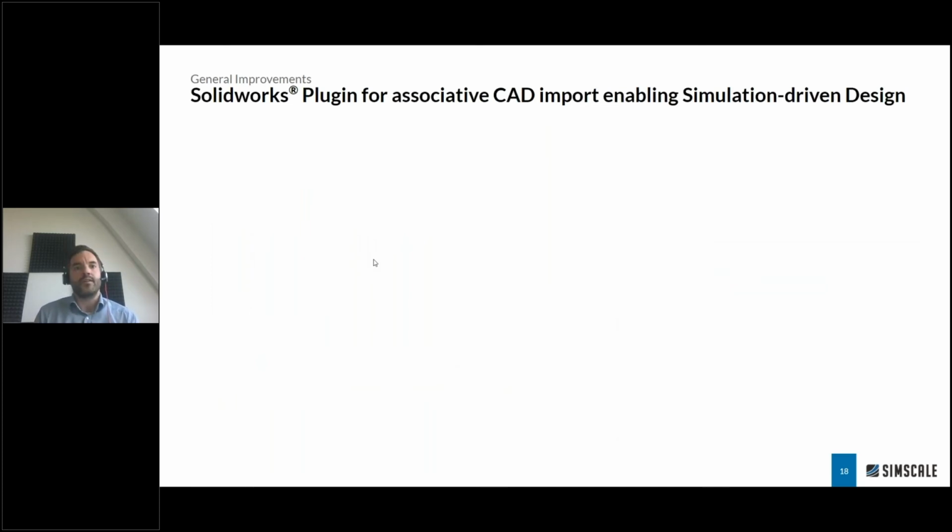And then for SolidWorks users, we have exciting news as well, where we did develop a SimScale plugin inside SolidWorks, also with the ultimate goal to facilitate a faster simulation-driven design process from SolidWorks to SimScale. Let's take a look at how that looks.